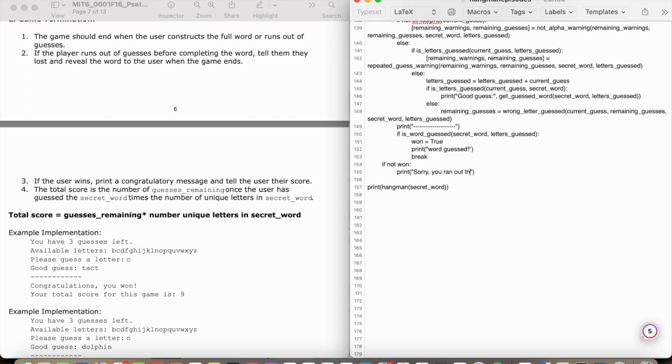So, you ran out of guesses. The word was, in the quotations, and then after the quotations I'm going to do a comma, and then I'm going to print out the secret word, and then add a period to the end. So now, if the user did not win the game, we're going to print out, sorry, you ran out of guesses, and then it's going to tell you the secret word.